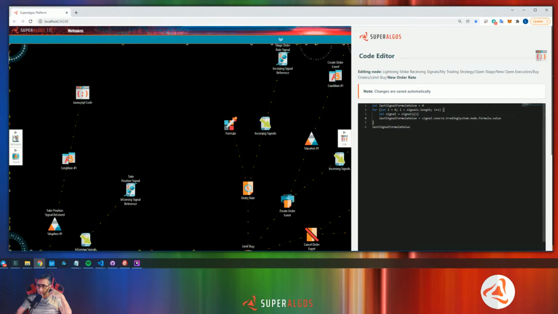Okay, this is the way you get the value stored at the signal object information. So: signal source, trading system, node, formula, value. That's how you get the value. But I could make, for instance, this divided by 2, and then I would be using the formula value but divided by 2, or combining it, or doing whatever I want.